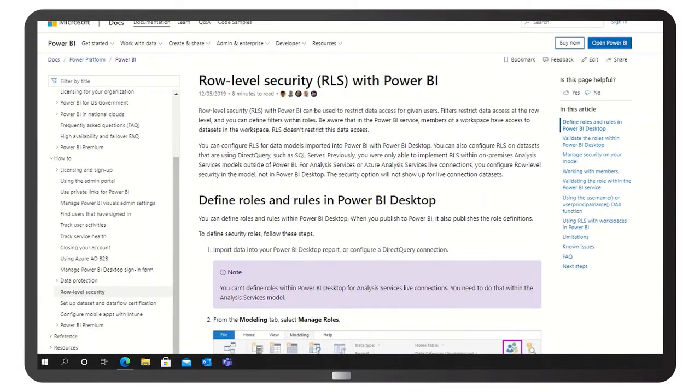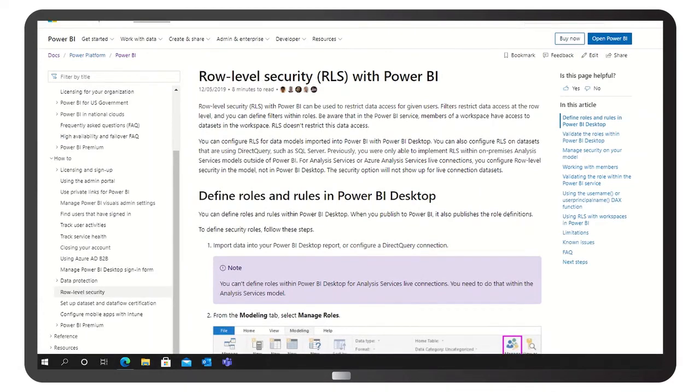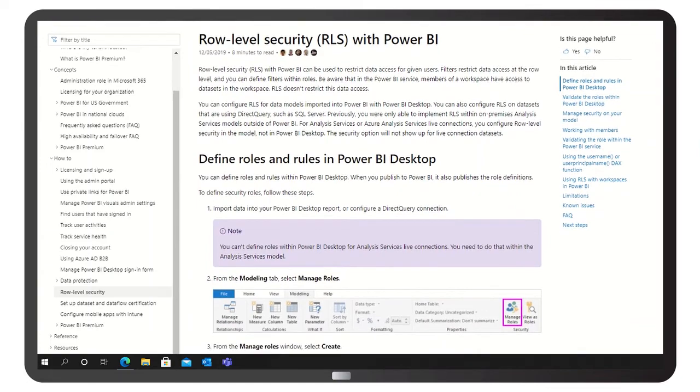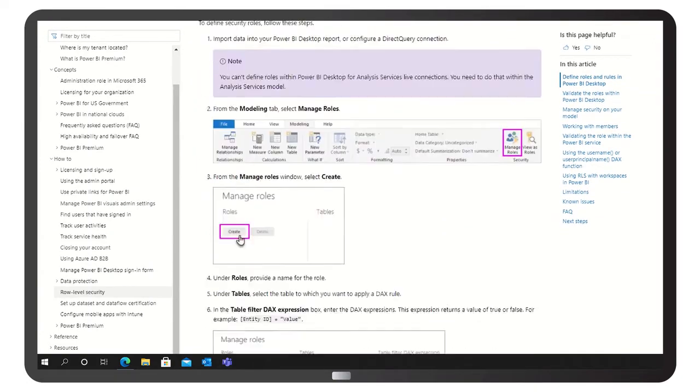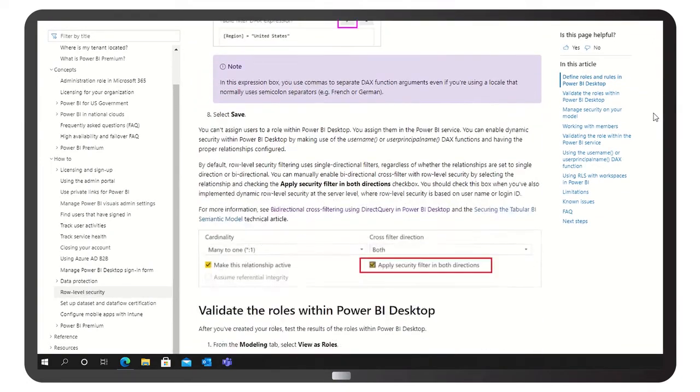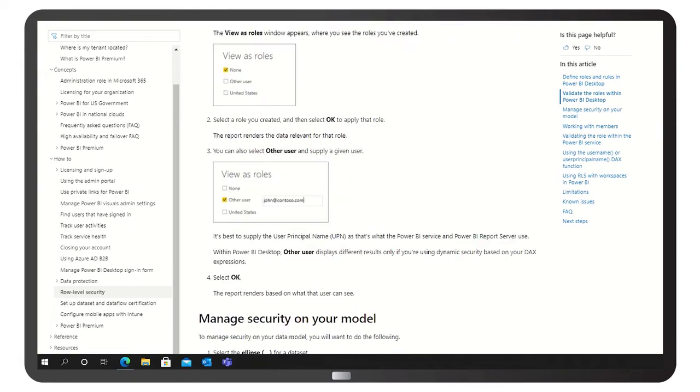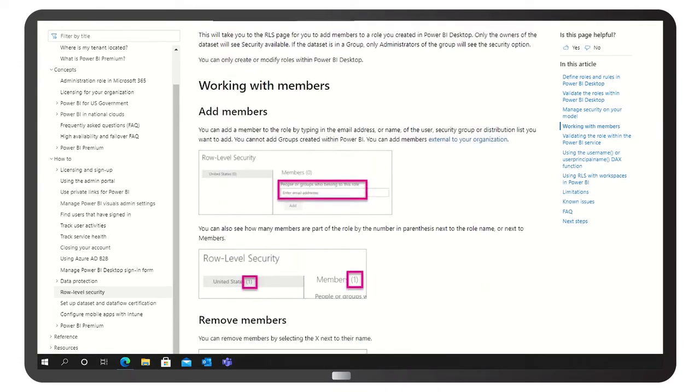So again, there is well-detailed documentation available on the Microsoft Docs site, which you can step through and understand a bit more on what's happening, what should be done, and what you can do to leverage it even further.